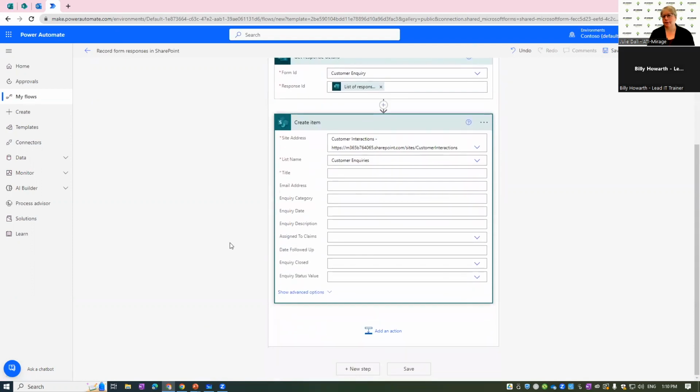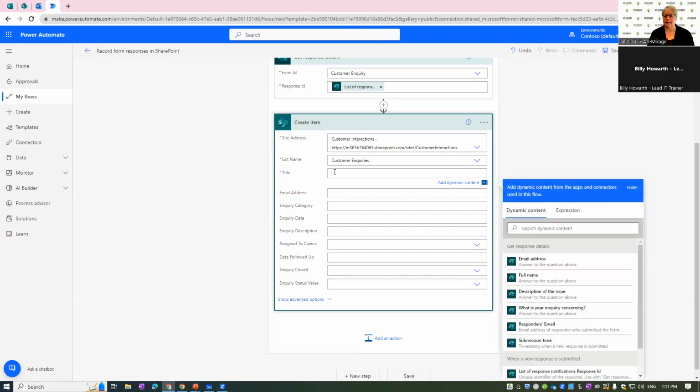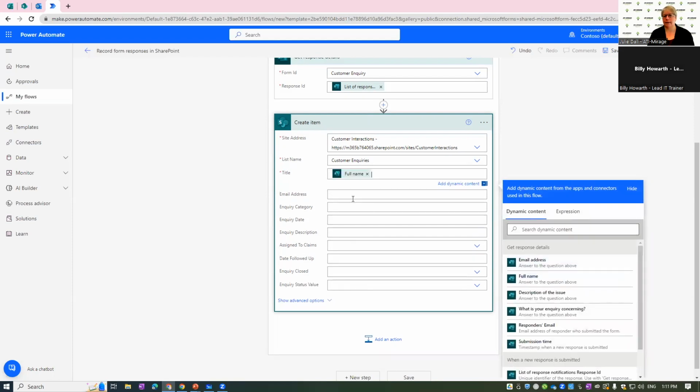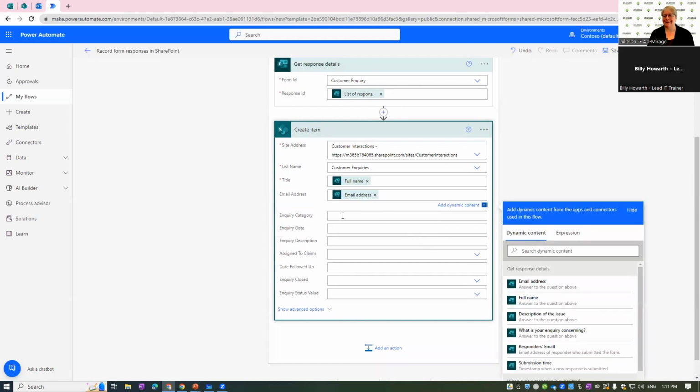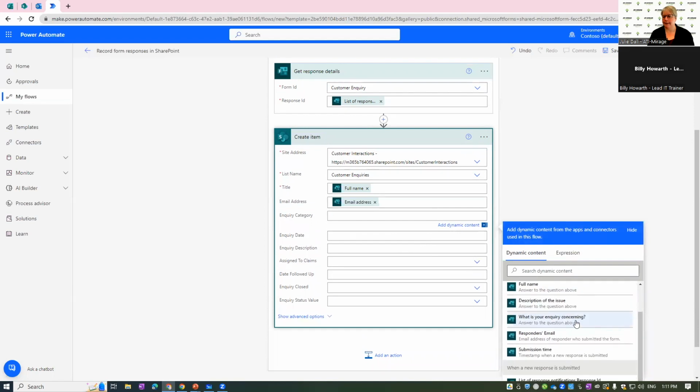When I choose the customer inquiries list, it comes up with the fields in that list and allows me then to match these to the form fields by use of the dynamic content. So the title in my customer inquiries list is the form response to full name. The email address is a form response to email address. The category is the what is your inquiry concerning bit.